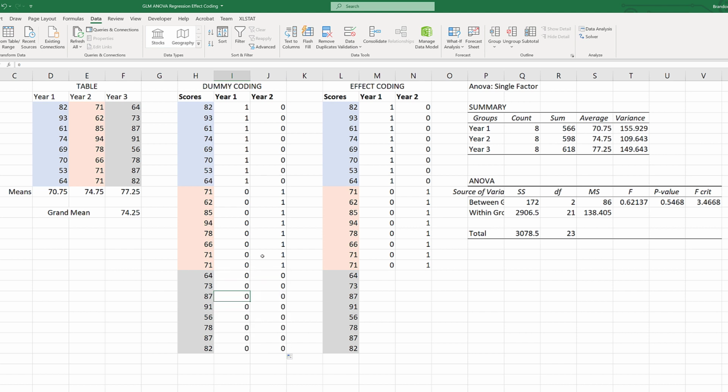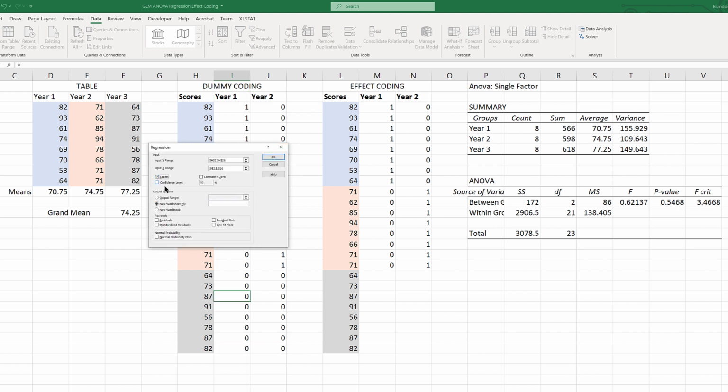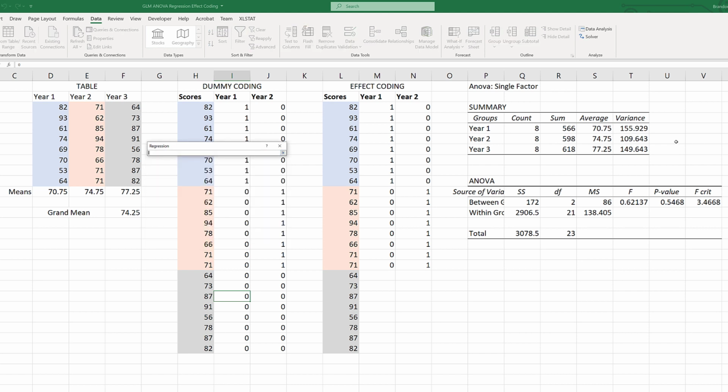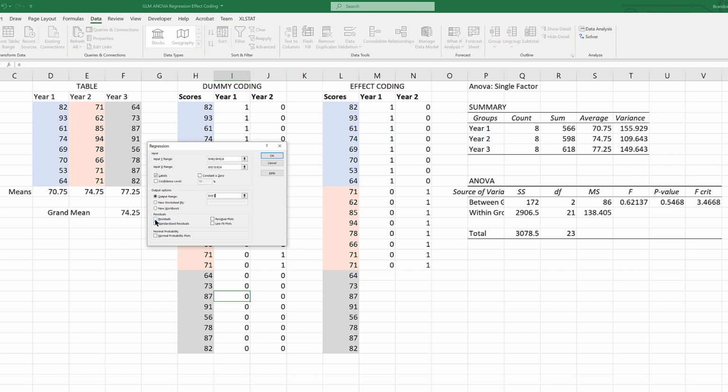Now let's go ahead and run a regression using the scores as our dependent variable and the years as our independent variables. So go ahead and go to Data, Data Analysis. This time we want regression. Click OK. Our Y range will be our scores here in column H. Our X range will be our dummy variables here in columns I and J. We do have labels. We'll leave the confidence level as it is. Output range, we'll put it on the same sheet, and I will put that over in column X. This spreadsheet will get very large. I apologize. I'll try to zoom around as much as possible. I do want residuals. I'll go ahead and click OK.